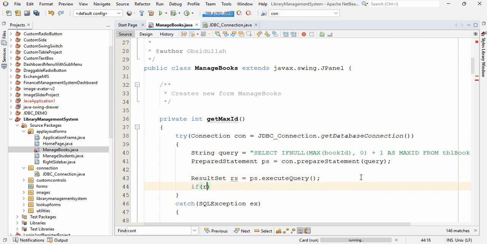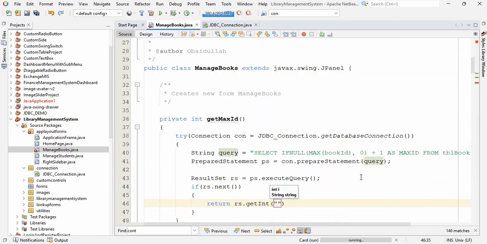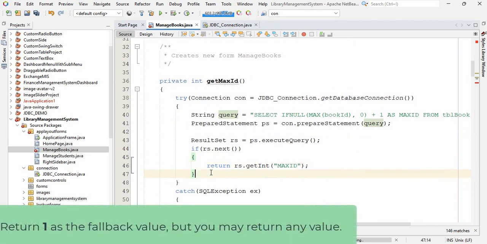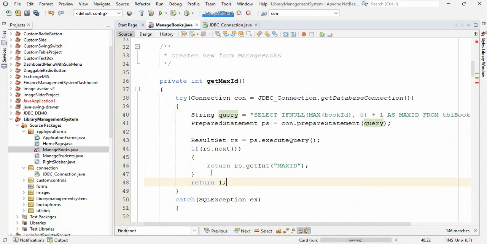Simple if rs.next, and here we want to get max ID. Simple return, we have rs.getInt, and we want to pass column name maxID. Thereafter, you want to return fallback value. If there is a problem, you want to return fallback value 0. Simple. Here you want to return 1 value, return 1. That is good. The method is completed.